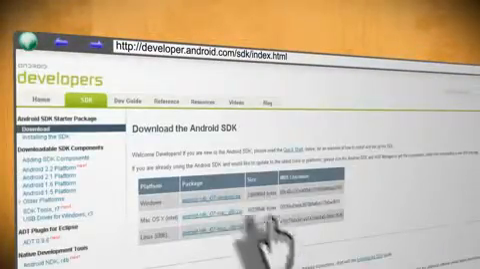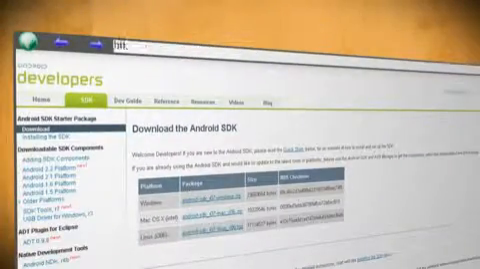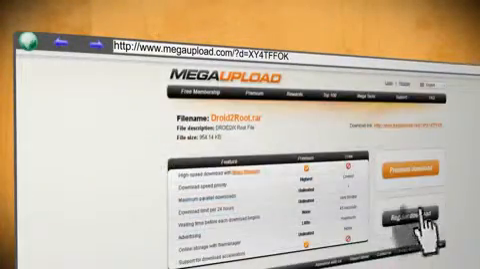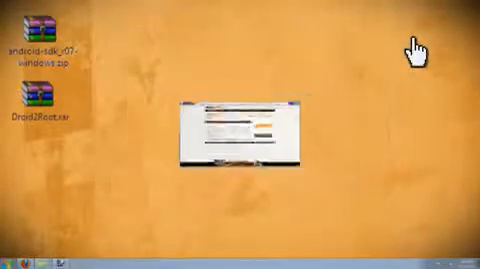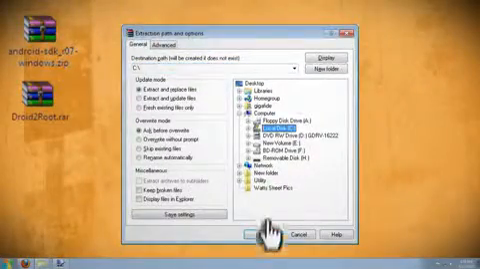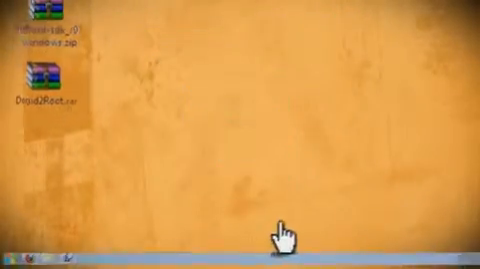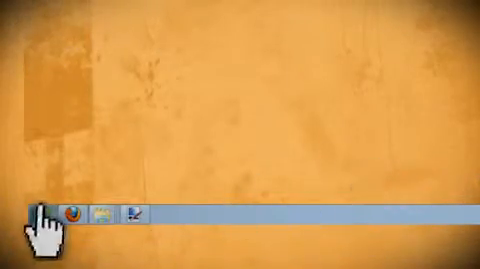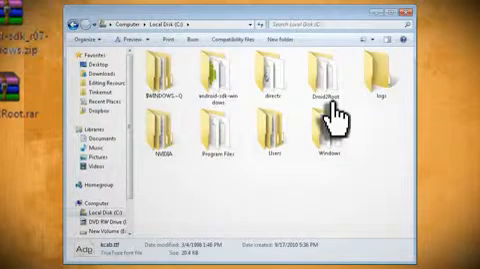Alright, you're going to need two files in order to complete this project. The first one is the Android SDK, which is the Android Developer Kit. The next thing that you need is the Droid to root file, which contains busybox, our root image. Once you have these files downloaded to your desktop, extract both of them to your C drive. I'm using WinRAR to extract them, but you can use 7-zip or whatever archiving program you want.